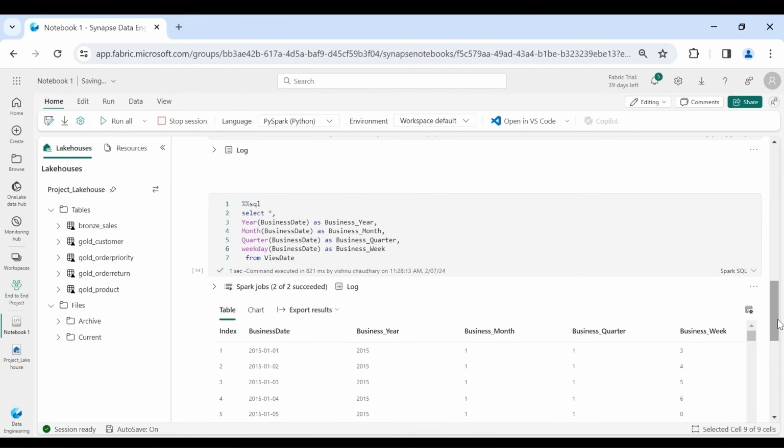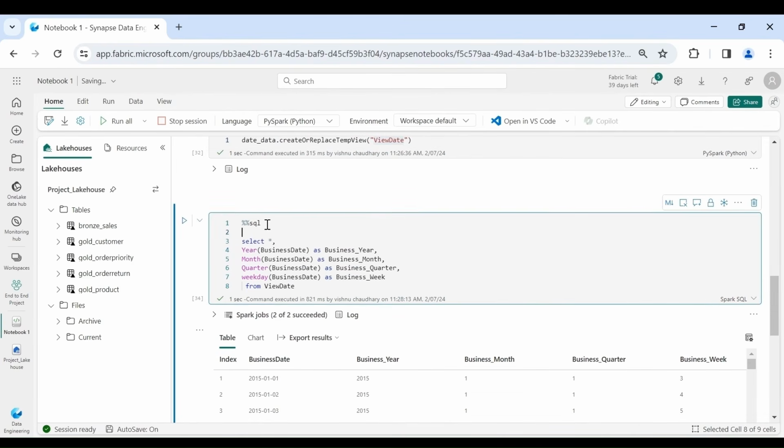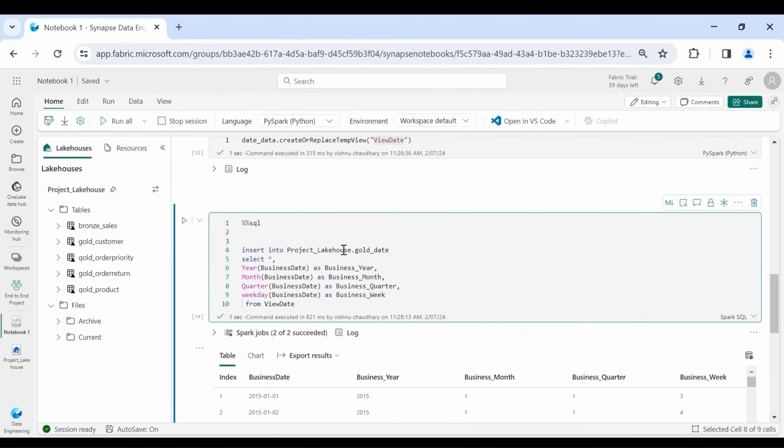You can see we got our output. Now we will insert the data into our gold date table. For that, write insert into Lakehouse name dot gold date table. And before this, whatever data we have inside our gold date table, we will delete it, because this query will keep on running. So first we will delete whatever data is in our gold table and then we will insert it.